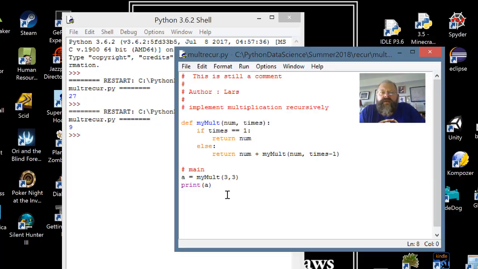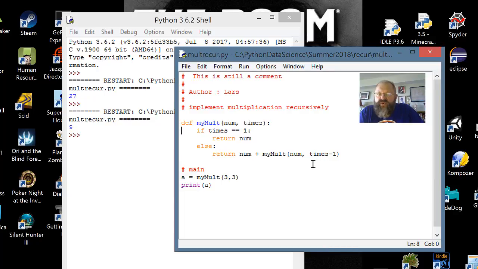Okay. I call my mult3 of 3. I come up to my mult. Num is 3, times is 3. Is times equal to 1? No, it's equal to 3. Okay, so I do the else. Return num, which in this case is 3, plus my mult3 of num and times minus 1, which in this case is 2. And then I would call it again, but now we go back to our old example, where I'm coming back here and I'm reusing the code, and it's very confusing, and it's really crazy.